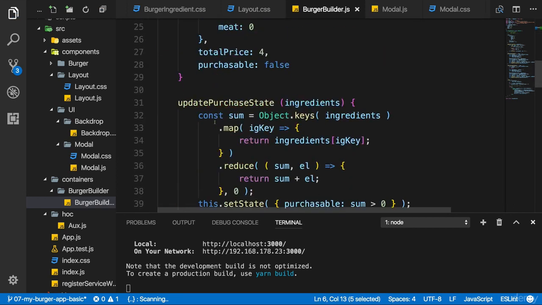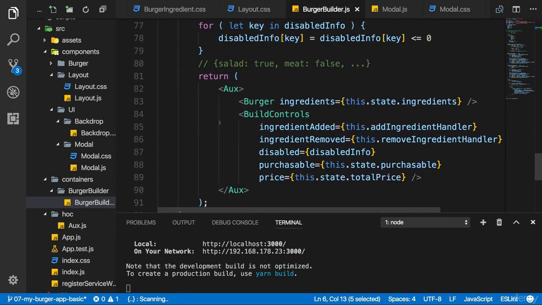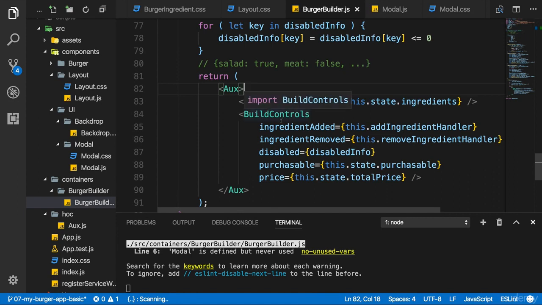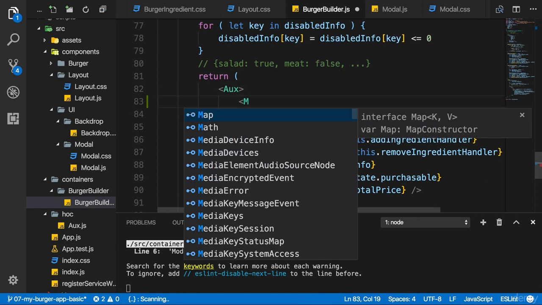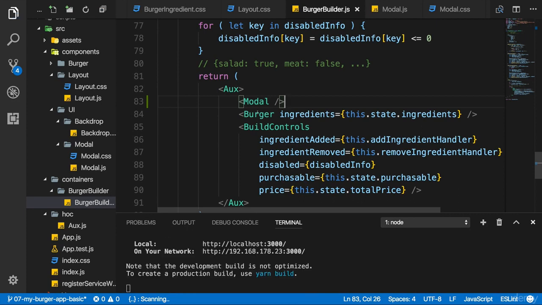And then take the modal and add it to the JSX of the burger builder. Now here we got our auxiliary component, we got the burger and the build controls. Now here I'll simply add modal, and of course this will soon be adjusted to not be visible all the time.